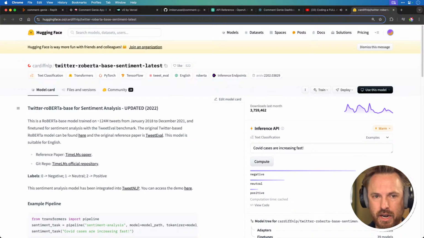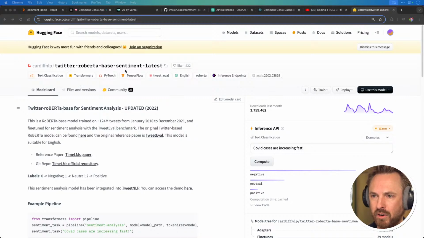I actually used Perplexity. I think Perplexity is great for real-time information. So I said, why don't I add sentiment analysis to my app? What's the best way of doing this with AI? Now, I know I could use something like ChatGPT, and I can say, analyze this comment and tell me if it's good or bad. But then I came across this little model on Hugging Face, and I thought this is great because it was trained on around 124 million tweets from January 2018 to December 2021, and fine-tuned for sentiment analysis, which I really like.